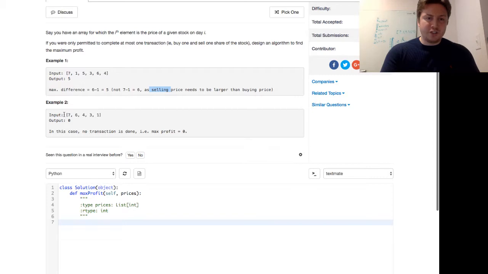Example 2, which is just a steady declining of 7, 6, 4, 3, 1. The output for that is 0 because there's no time that you can buy lower than you can sell high. This stock is just going down, down, down in price, kind of like Snapchat. Topical. So let's think about the approach.